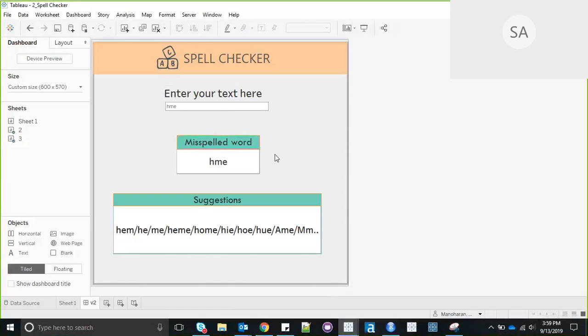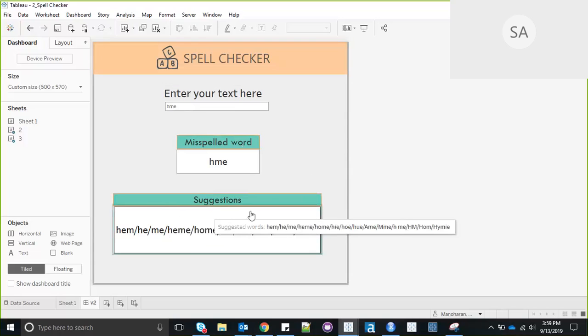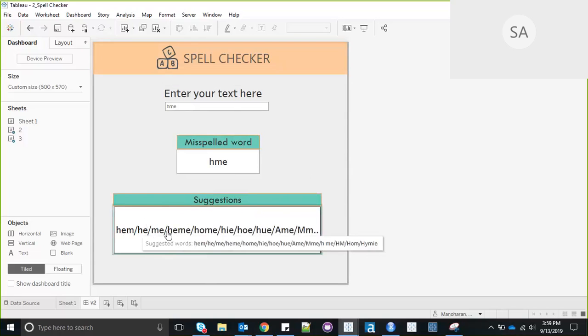This dashboard is all about a spell checker. In this text box I can enter any text, and if a word is misspelled, it will appear over here in the second box. The third box shows the solutions, the suggested corrections for the misspelled word. Here, instead of home, I misspelled the word as HME, and that's the reason it is appearing in the second box. And from the third box I can see the right one.